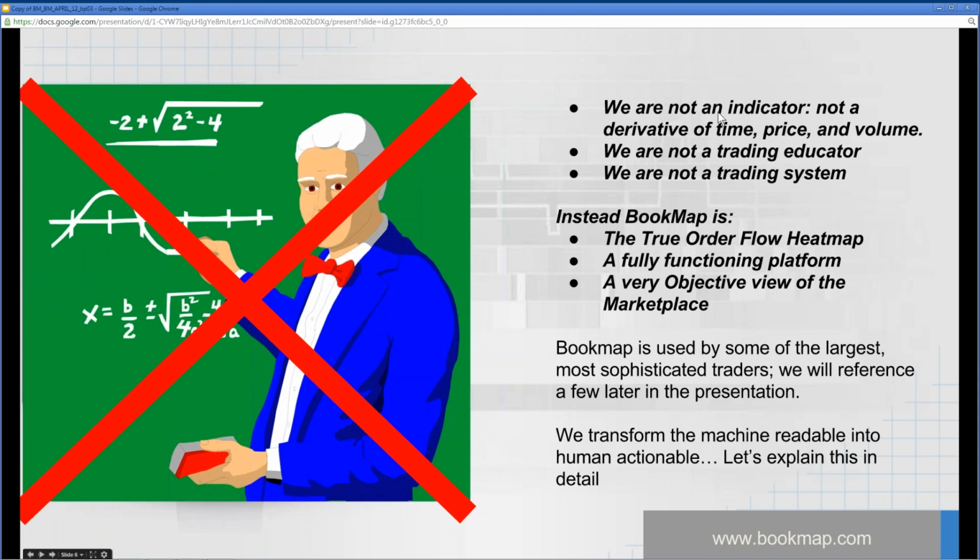Anyway, Bookmap is not an indicator. It is not a derivative of time or price and volume. Okay, we're not an educator and we're not a trading system. Instead, we are true order flow heat map, a fully functioning platform, and a very objective view of the marketplace.